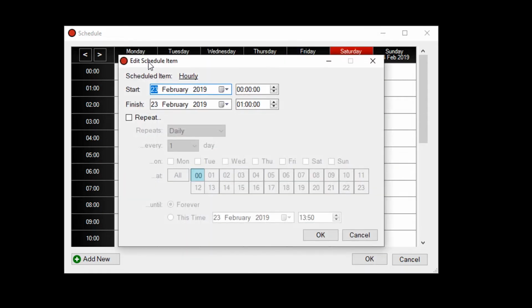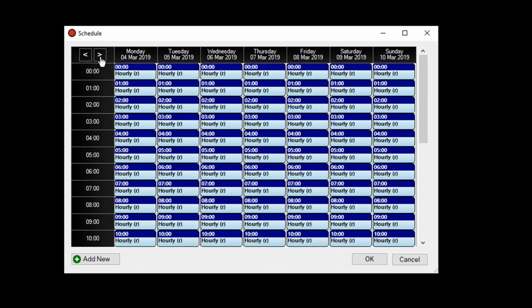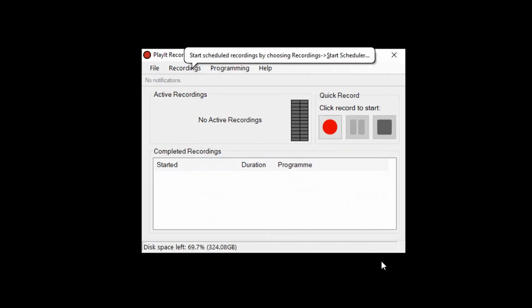Now we want to repeat this every hour of every day. So repeat daily every one day in all hours. This will ensure that it's repeating in every single hour of every single day. And click OK. As you can see now, we've got every hour selected, every hour of every day in the weeks ahead. Then click OK to confirm the changes.